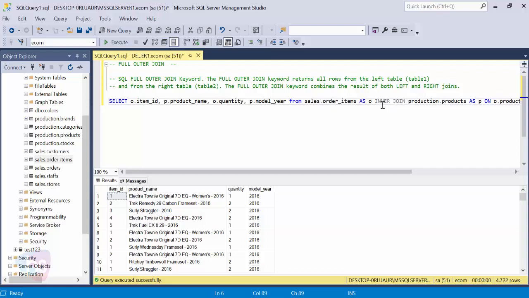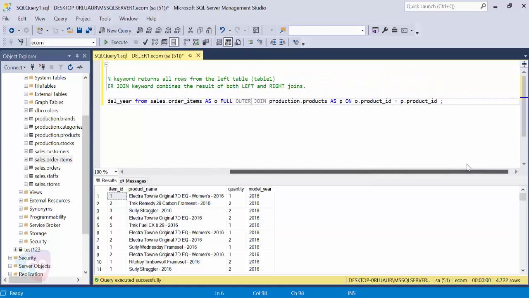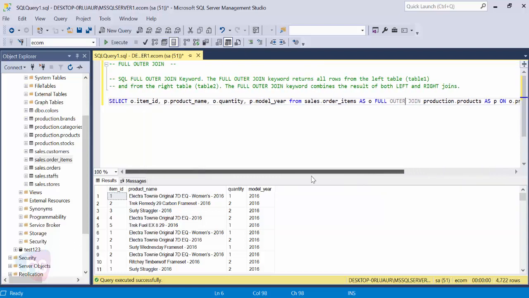Here I am doing an extension of our previous lecture. I am just adding the keywords full outer join. That's it, it's my full outer join. It is the combination of the left and right joins, and the result set it prepares gives us the output.